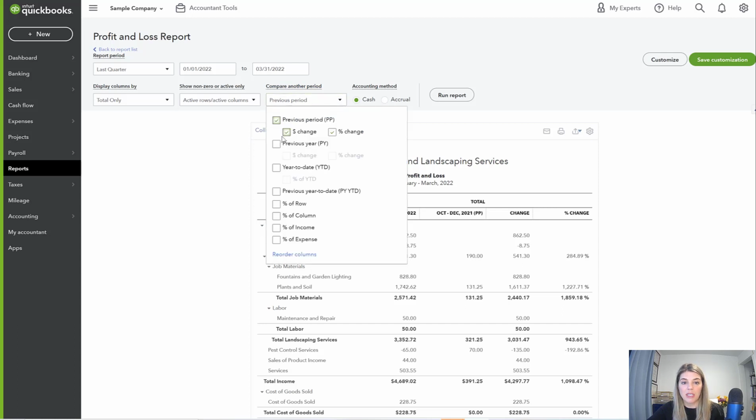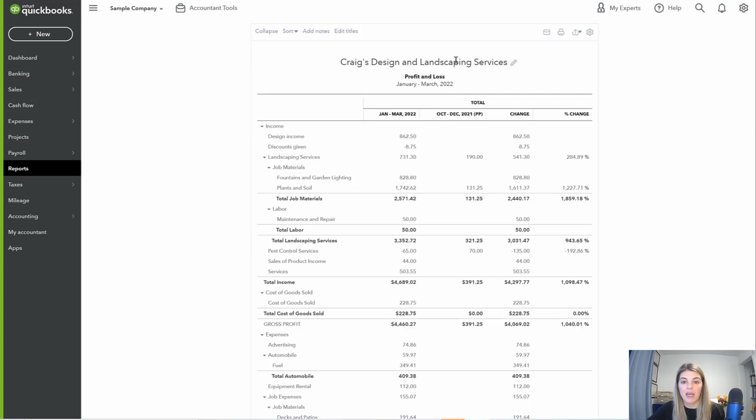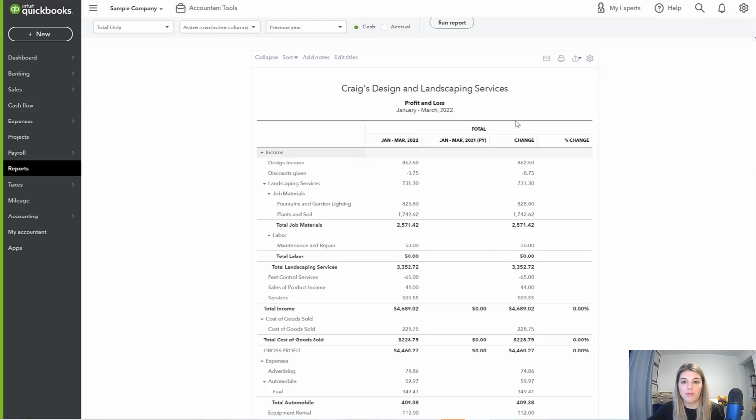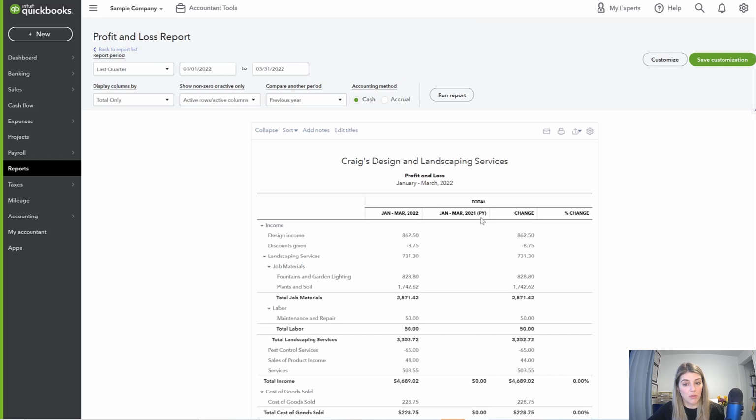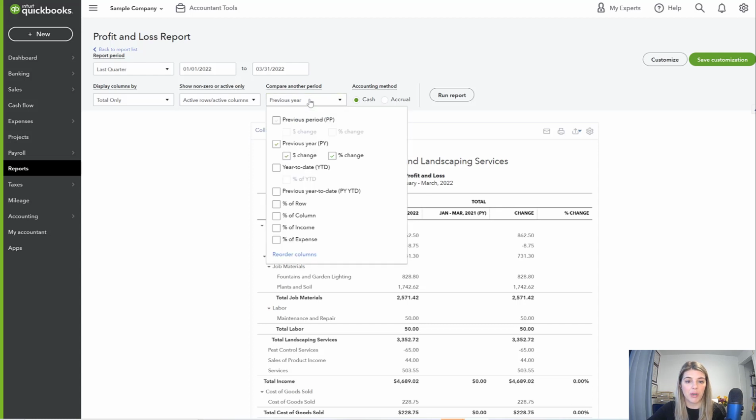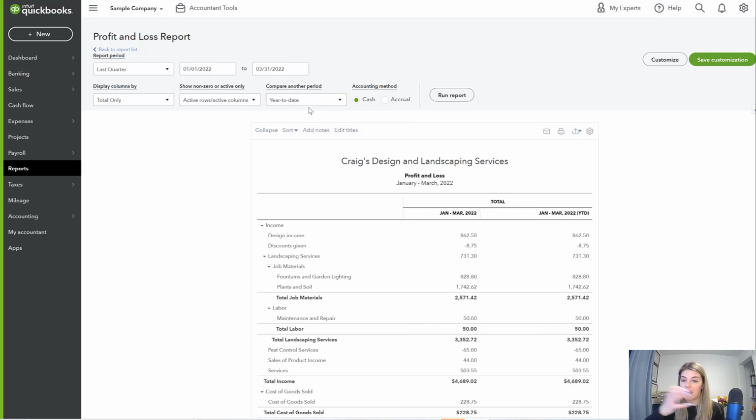Now, if I wanted to change that and I wanted to do a previous year, I could easily do that. And I could compare it to Q1 of 2021. Okay, there's the prior year. That's what PY stands for if you see that in your reporting. PP stands for previous period. All right, so that is just giving you a really high level on what to do with your P&L.